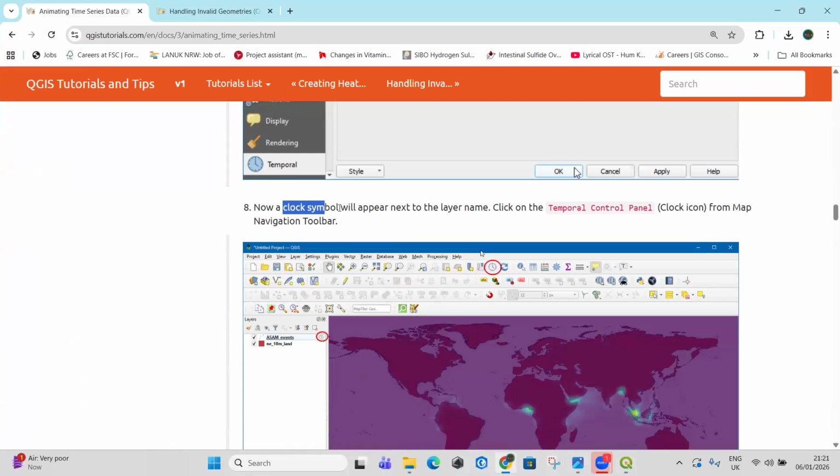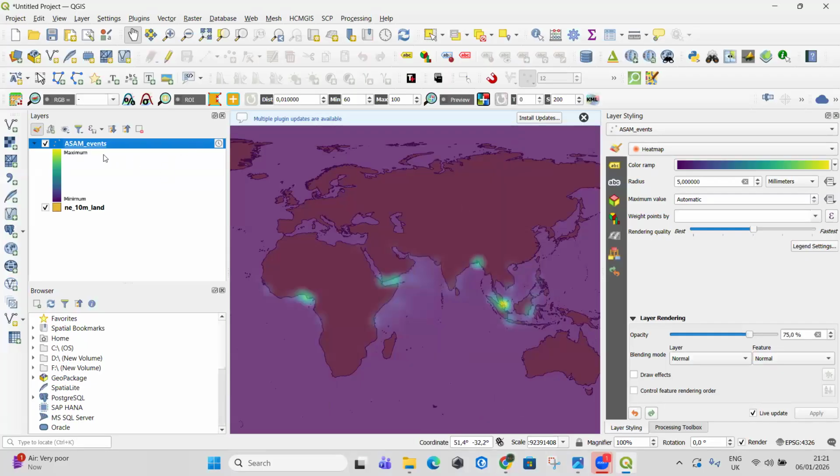Now a clock symbol will appear next to the layer name. Because we turned on the spatial temporal, you can see the clock here, which represents that this layer is a time-based layer. Whenever there is a clock, maybe someone gives you some shapefiles, and when you load them, a clock appears here. It means the temporal feature has been turned on in their layer properties.